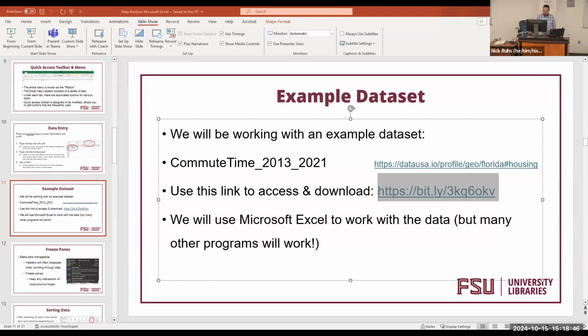We'll just do A to Z, and then make sure my data has headers box is checked so that Excel doesn't sort those headers into the data set. So if we do that, click OK, you'll see now it is organized by state with our A's first, so Alabama, Alaska, Arizona, etc.